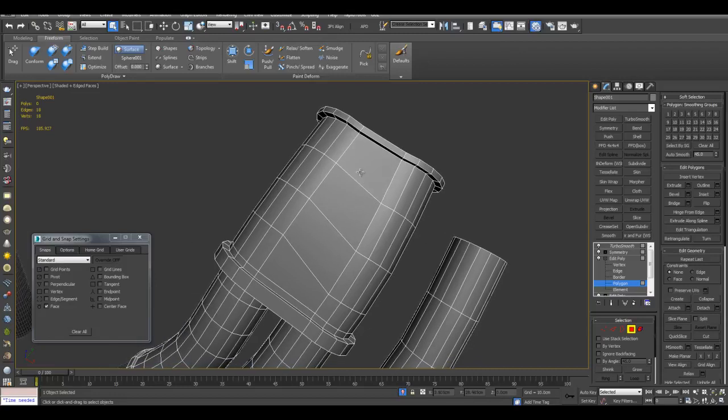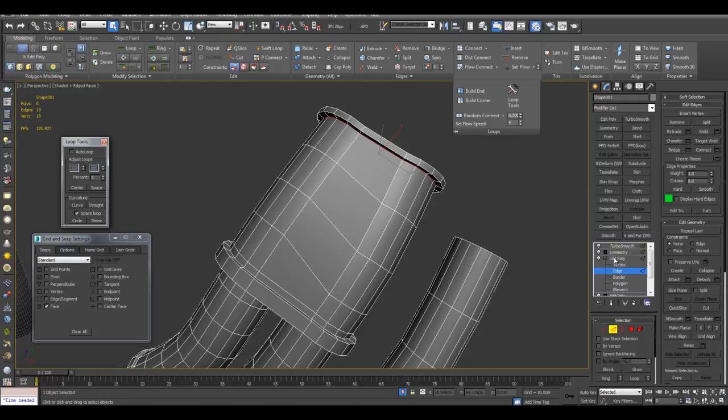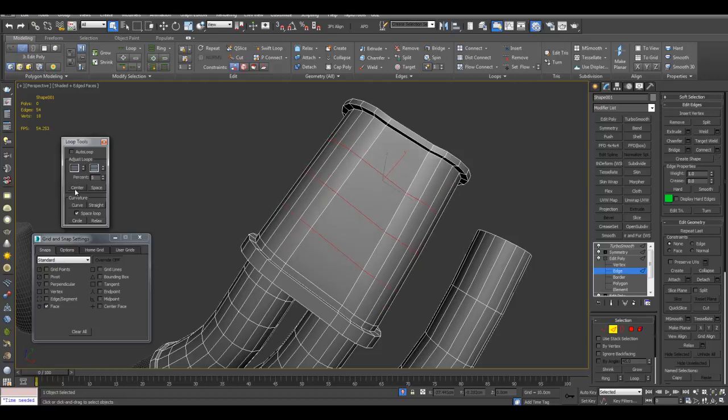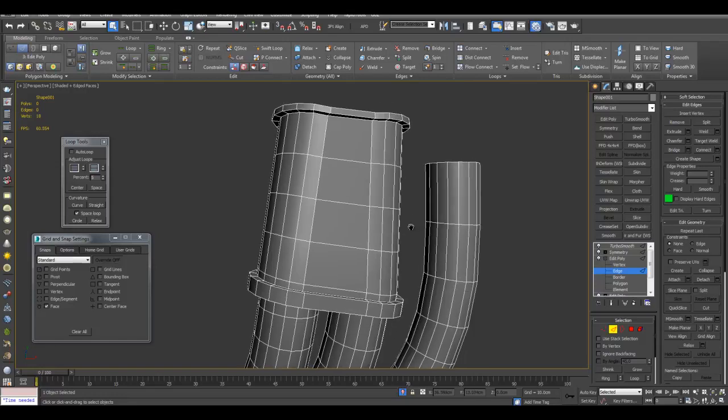If I want to even out these edges here, I'll just go back to modeling, loops, and loop tools while I'm in the edge level. I'll just select these edges, loop, and then center. You may have to do it several times until they even themselves out here.